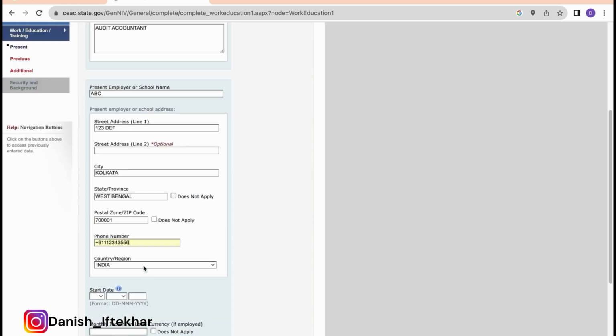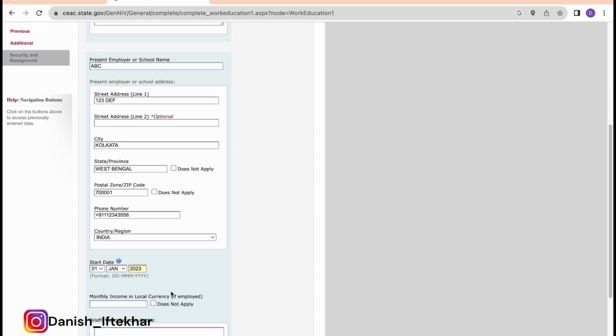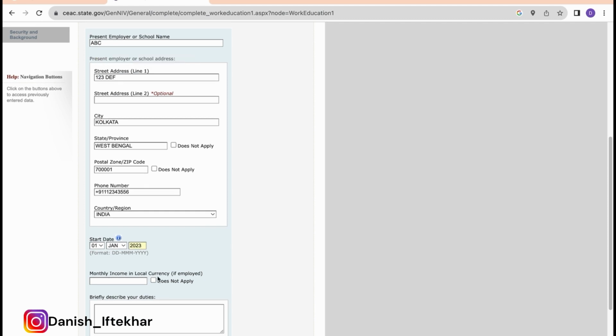A start date, when you started the job at this place ABC, your employer. So let us say I started this 1st Jan 2023. Monthly income in local currency. Local currency is Indian rupees in this case. So if you're applying from any other country, let us say if you're applying from UAE, then it will be dirham. Similarly, if you are applying from any other country, you need to give the local currency. Let us say my monthly salary is 60,000.